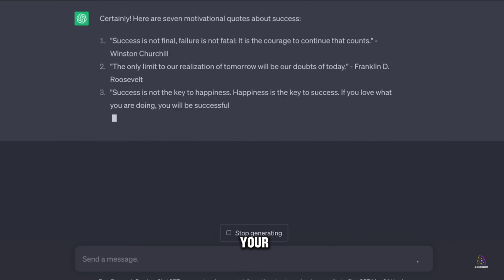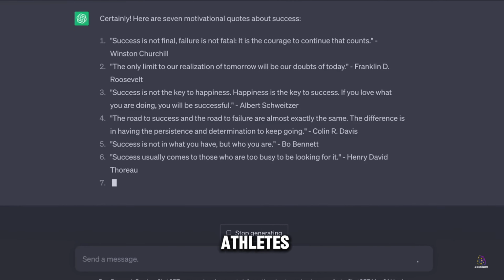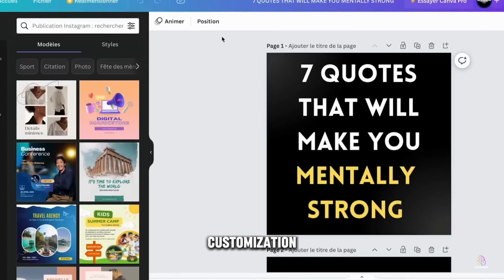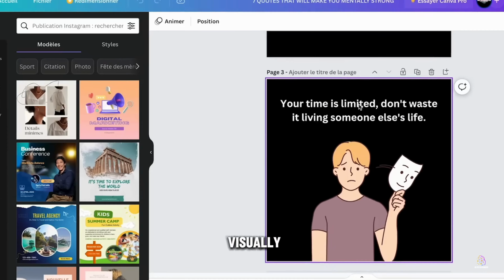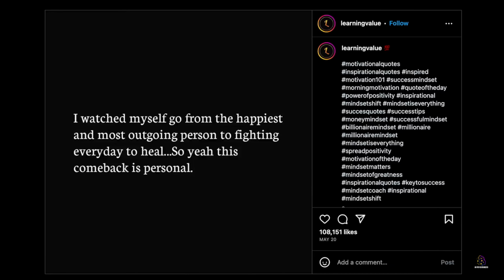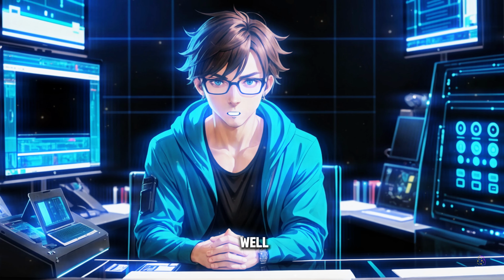You can refine your search based on your niche. Quotes from famous athletes for a sports page. 3. Customization. Feel free to adjust colors and add graphics to make your posts visually appealing. This type of content, both informative and aesthetic, often resonates well with the audience.